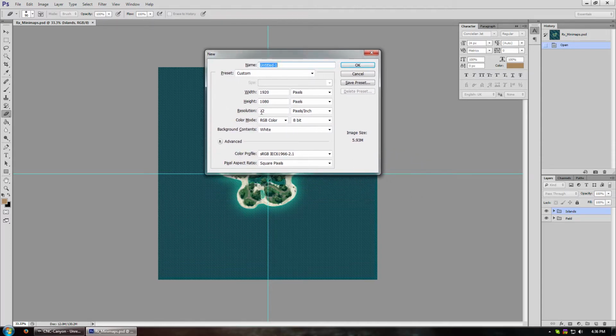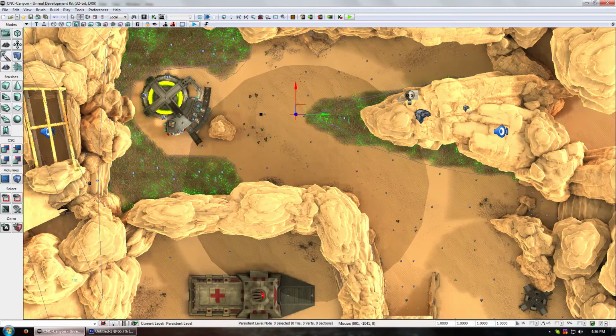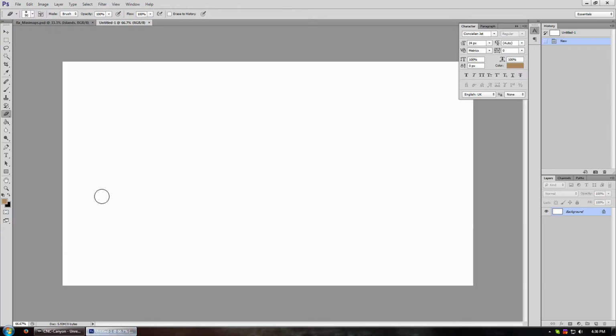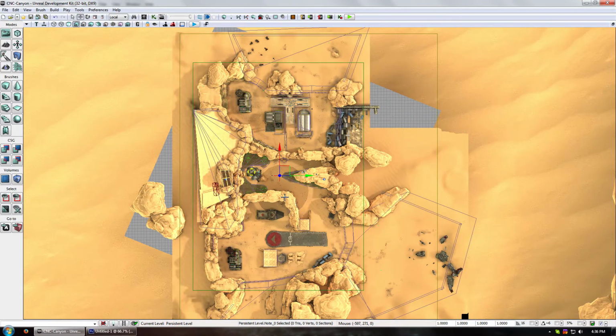I'm going to have it the same as my desktop. So my desktop is 1080p, so that's what we got, 1080p. So we have Photoshop with a new 1080p. You could just go like that and make a screenshot, but it doesn't look very pretty.